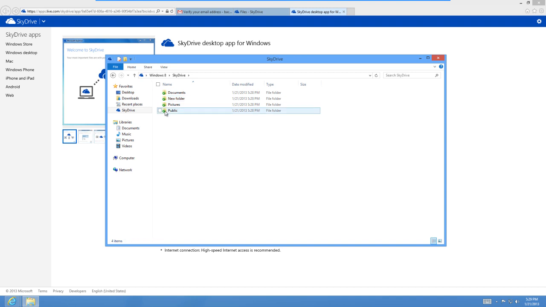Now the only other symbol you'll see will be a red circle with an X through the middle, and that means that there was a problem, that it couldn't connect to the internet for some reason to synchronize the folder. If you see that, that's probably a bad thing, and it would usually mean either you don't have an internet connection, or that there was some sort of error with synchronizing a certain file.